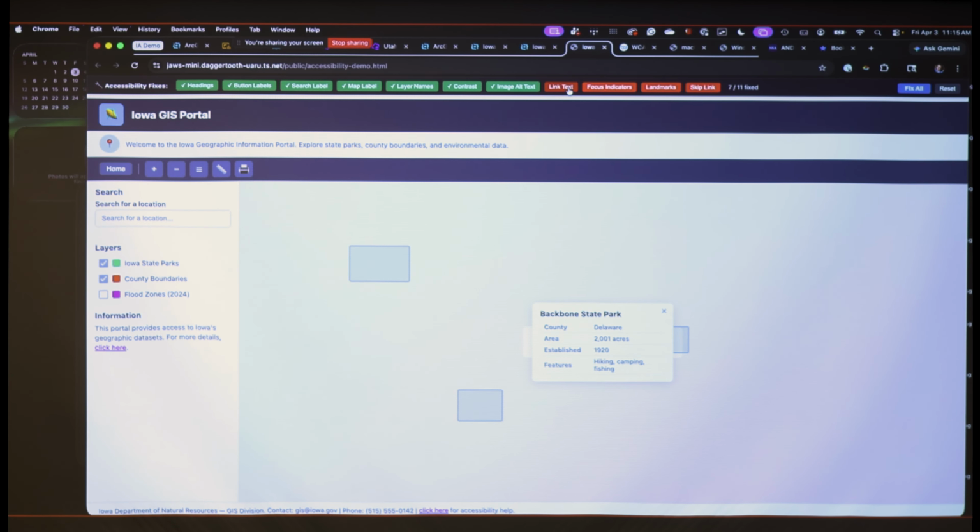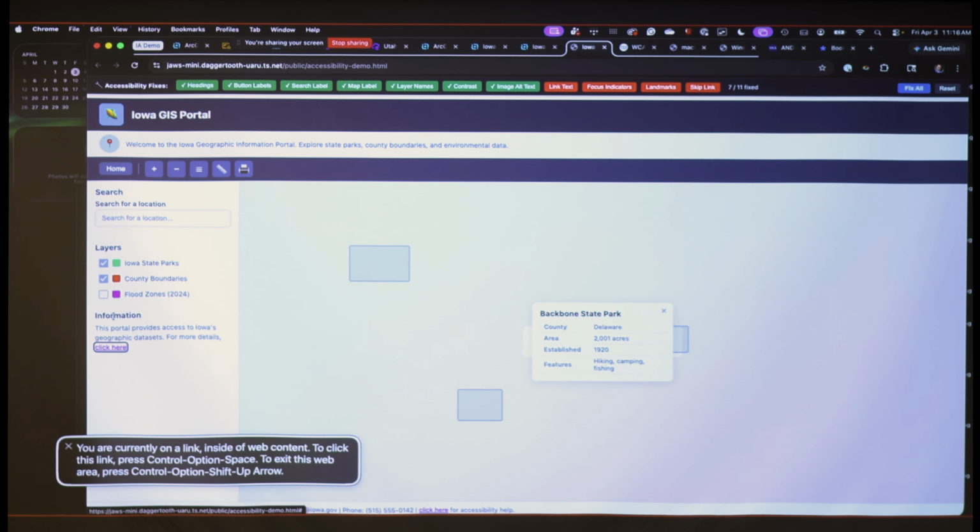So then link text, this is an important one, and I think there are things that happen, and we all do this. I am very guilty of this. If I come down here, I'm just going to demonstrate it. Voiceover information, level 1. Link, click here. You are currently on the link. Okay, so link, click here. What does that mean, right?